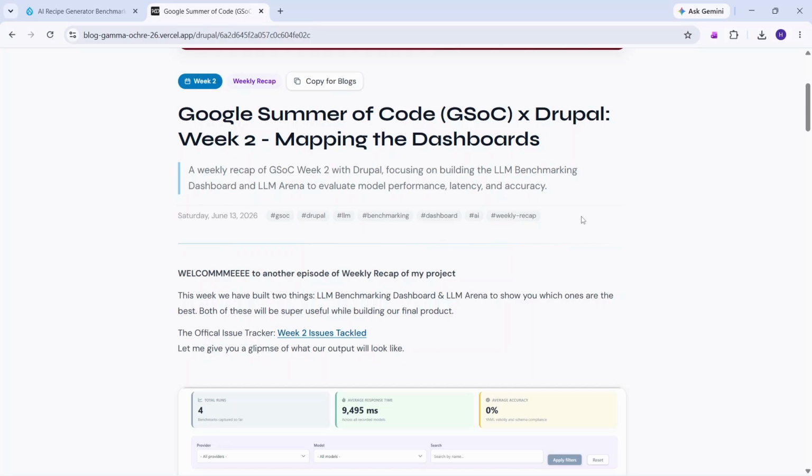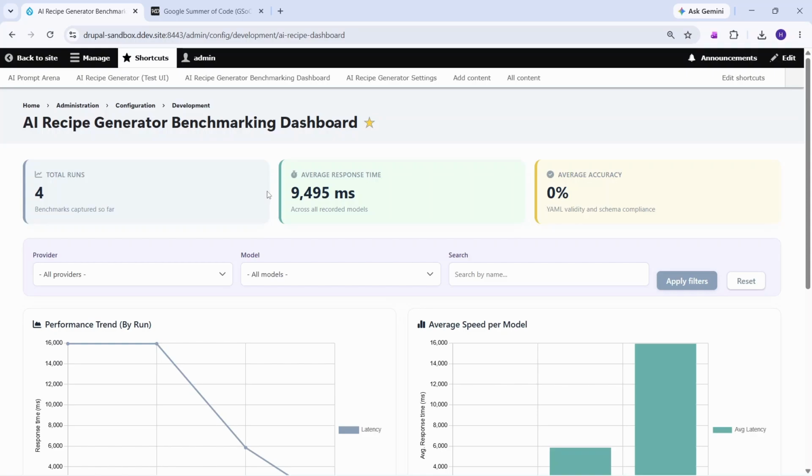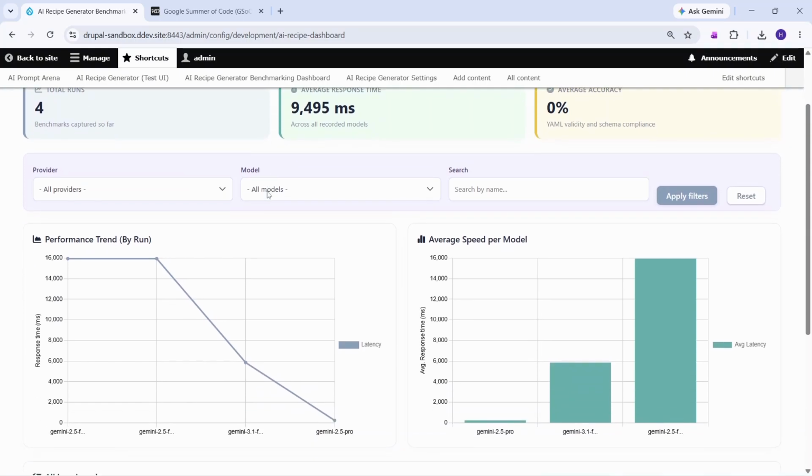This time we have something really interesting in front end that we have built. We have done two things. We have taken one, an LLM benchmarking dashboard, and second, have written LLM Arena to compare between different models. Now let me first quickly show you what we have done, and then we'll go across the code and everything.